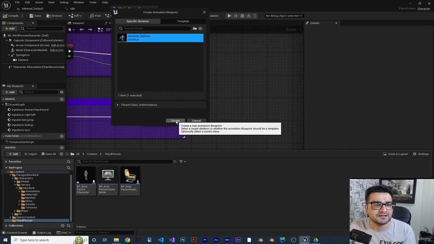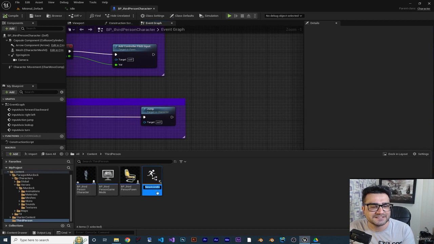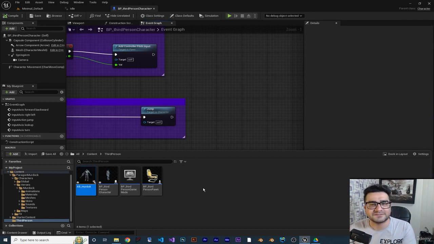Click on it and hit create, and it will create this animation blueprint, and I want to call it AB for animation blueprint, Murdoch, or whatever you want to call it.